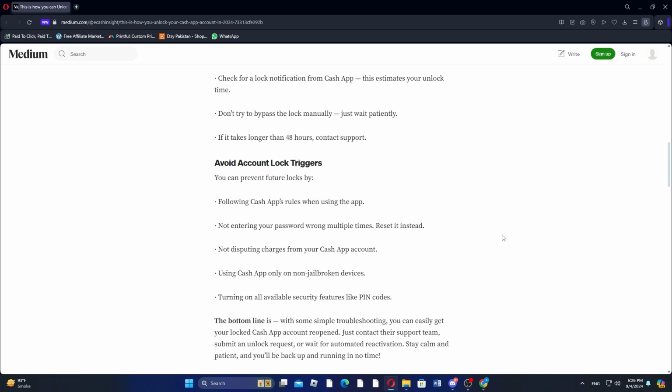The bottom line is that with some simple troubleshooting, you can easily get your locked Cash App account reopened. Just contact their support team, submit an unlock request, or wait for automated reactivation. Stay calm and patient, and you will be back up and running in no time.